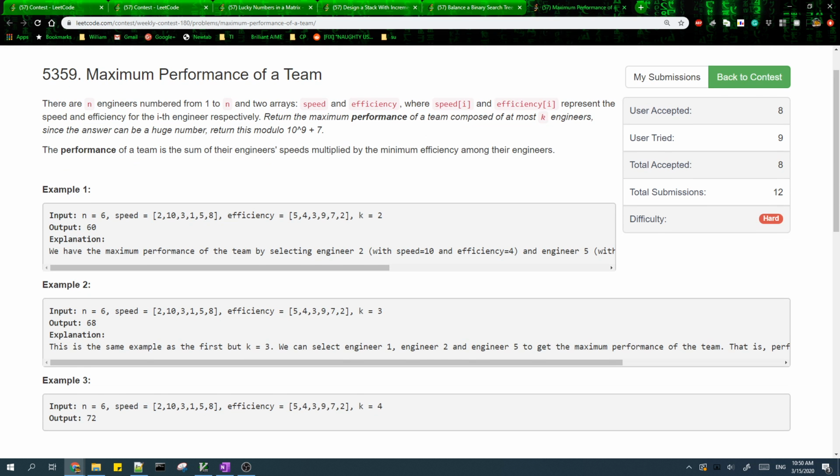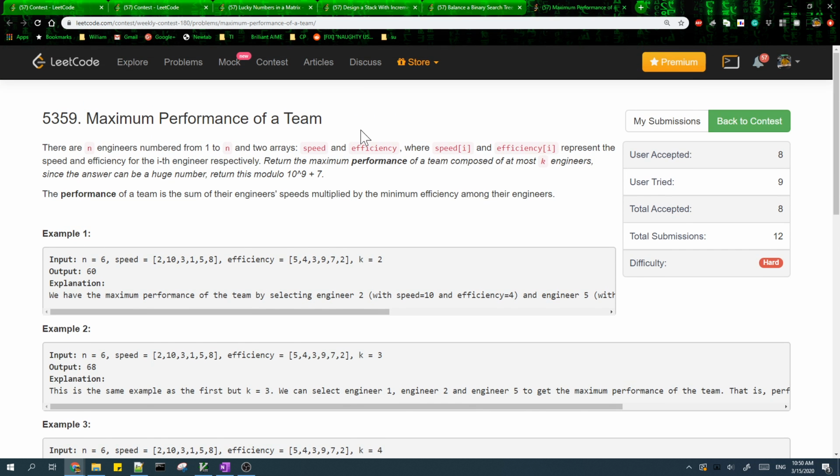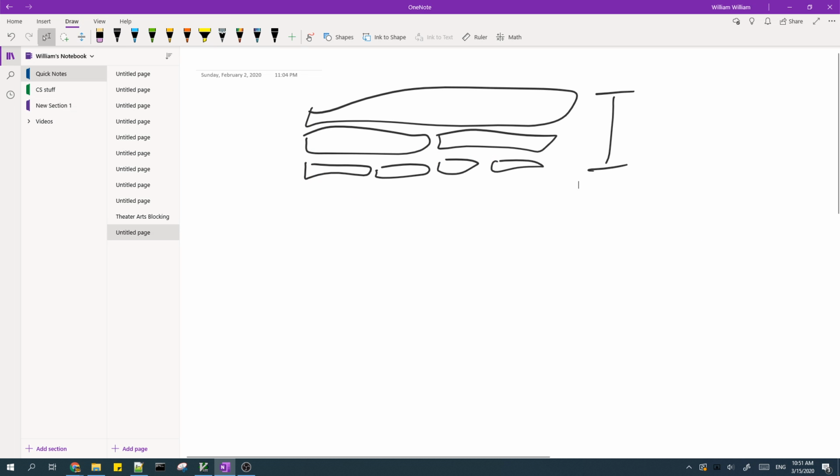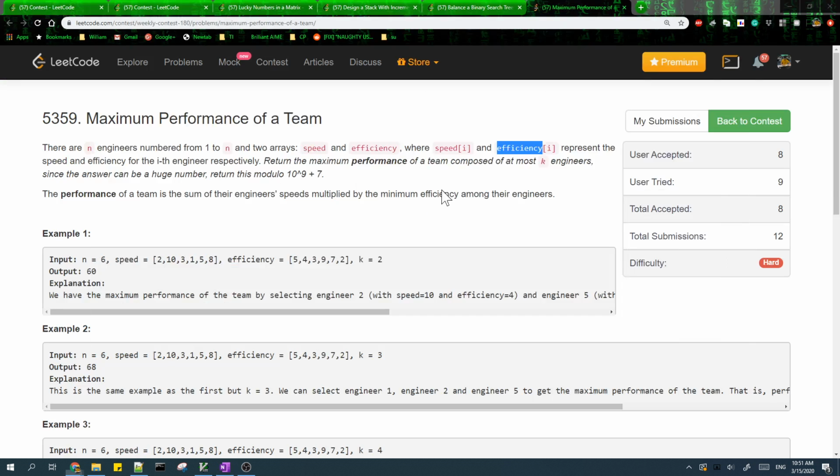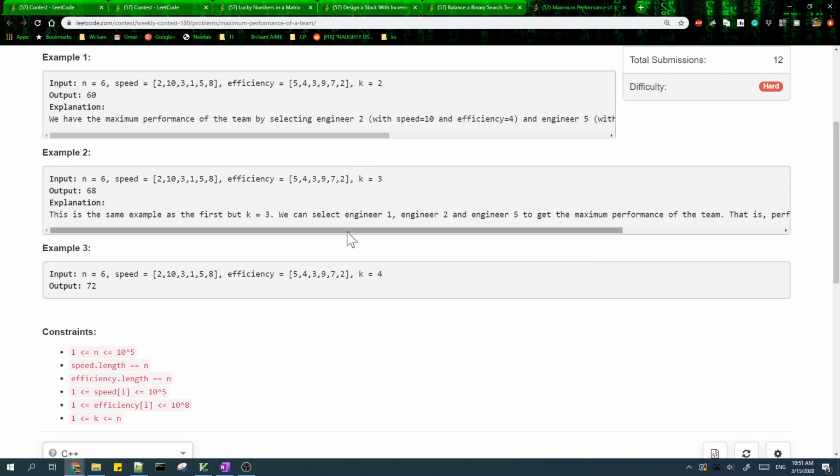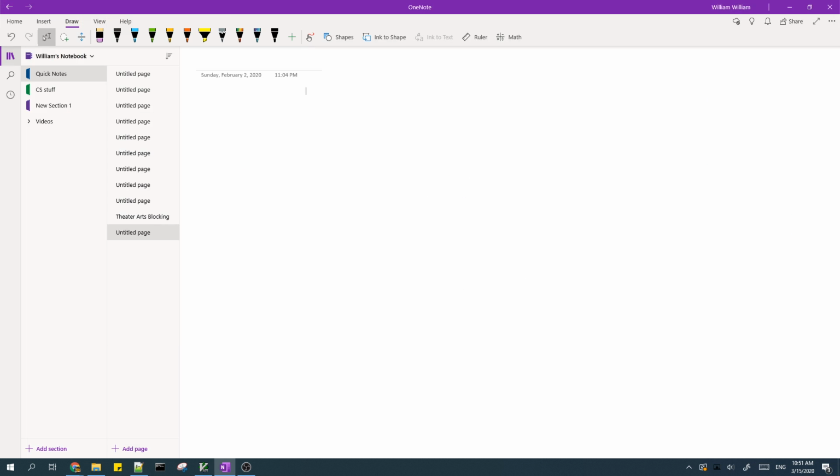So for this problem, one idea we should try is to sort the efficiency of the engineers. Basically, we'll iterate over the minimum efficiency of the engineers. So I'll sort the engineers first. So this is speed, this is efficiency.